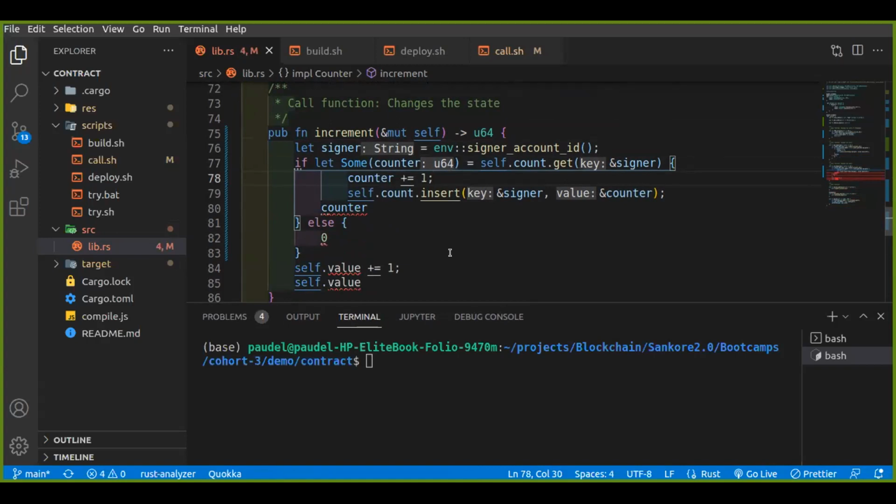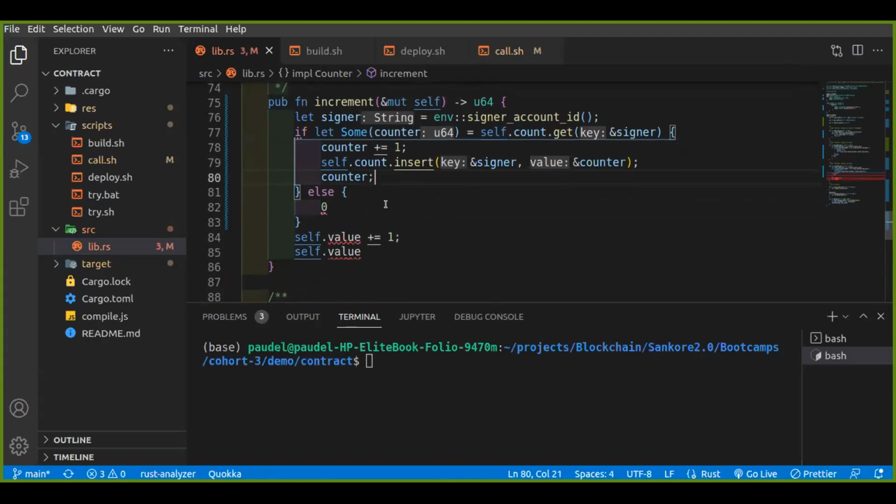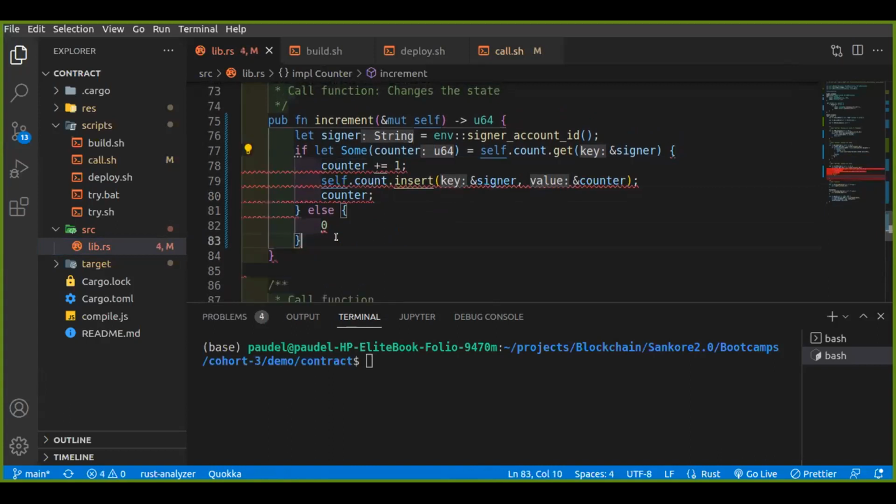So we've just incremented the value, but then we'll have to persist this particular value on the blockchain. And how do we do that? Sorry, line 79 helps us do that. So self.count.insert, using the signer's wallet address as the key and a reference to the new value of our counter. Then after doing that, we return that particular value. Then if we never found anything, in this case we tried checking in our database, but this user doesn't seem to have stored any value within our database, so we just want to return 0.